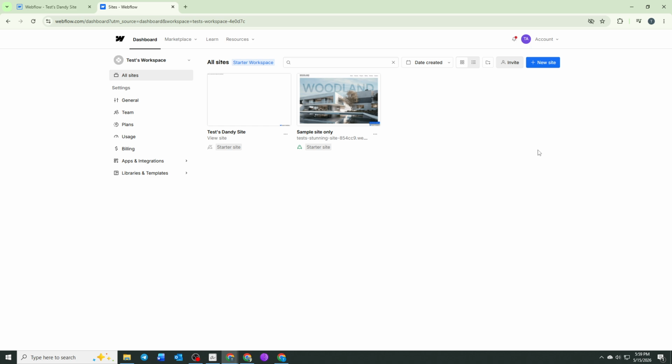To begin, open your preferred web browser and head over to Webflow. Once the website loads, sign into your account and access your dashboard. This is the main workspace where all your projects are stored and managed. From here, locate the project where you want to add bullet points and open it to launch the Webflow Designer.